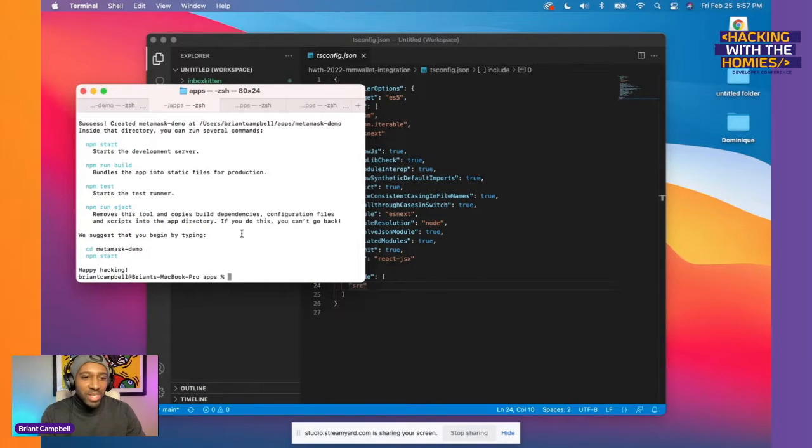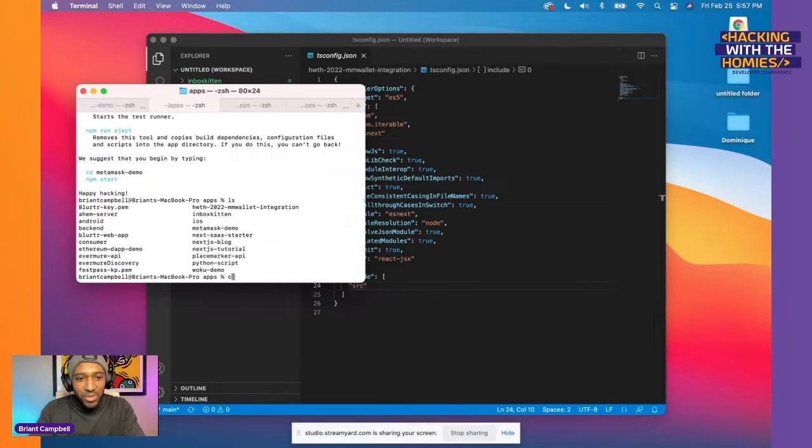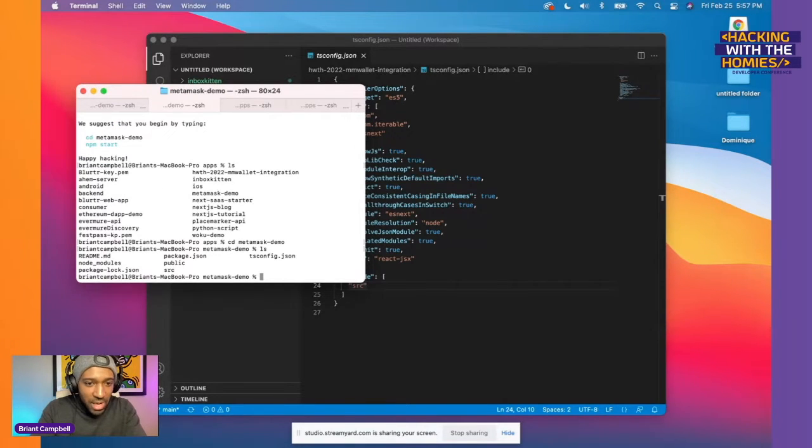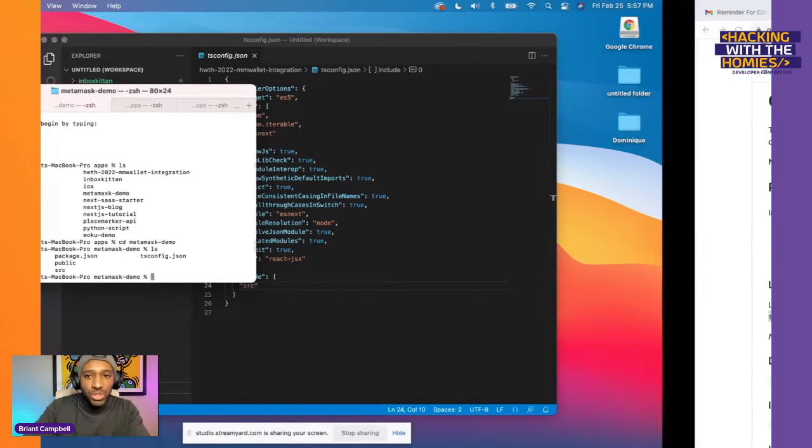As you see, I'm getting a lot of passive errors here. It's making me pretty nervous. So we're going to cd into our MetaMask demo folder. All right, we're going to check. We already have our package-lock file in there, so we don't have to do npm install anymore, which is good.